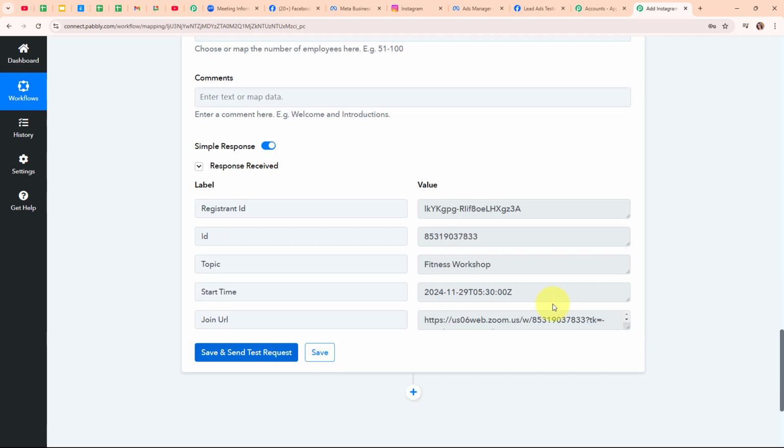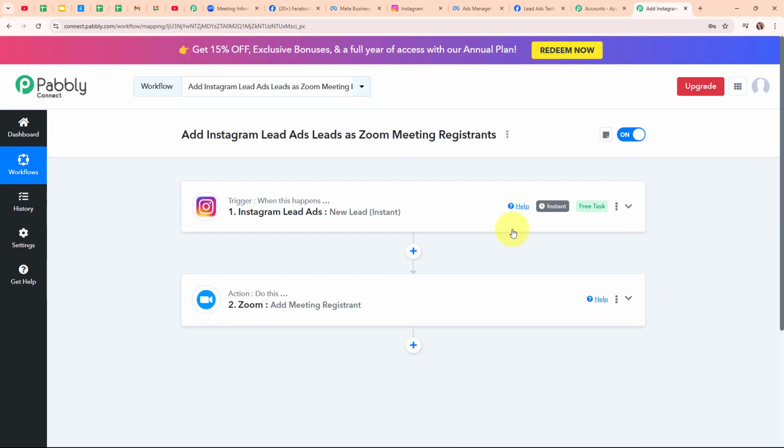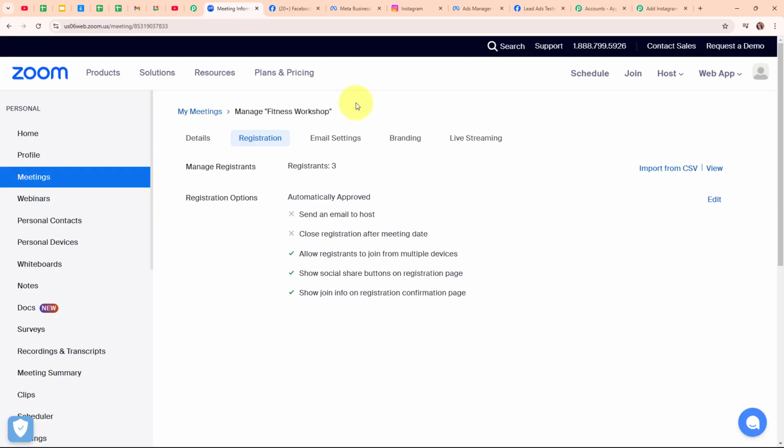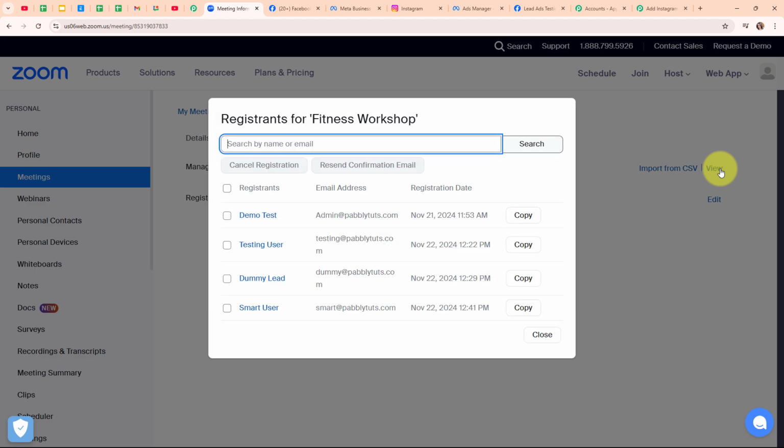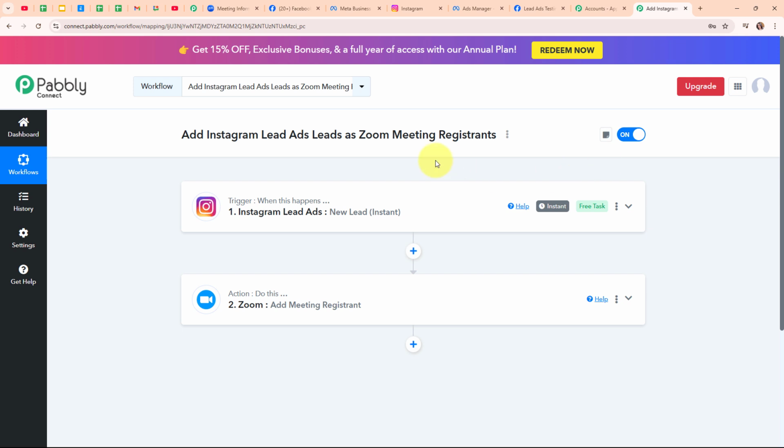And here you can see we have received a successful response where we have received the registrant ID and the topic as fitness workshop. That means we have successfully created a new registrant for our fitness workshop in our Zoom account. So now let's go and check it. Here I'm going to refresh it. I'm going to click on this registration, and now I'm going to click on this view. And here you can see we have successfully created a new registrant with the name Smart User and the email as smart@pabblytudes.com. So with this, we have successfully set up our automation.